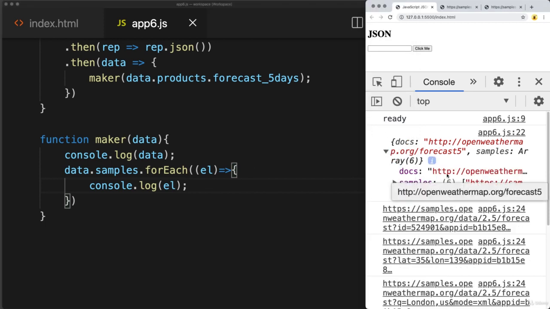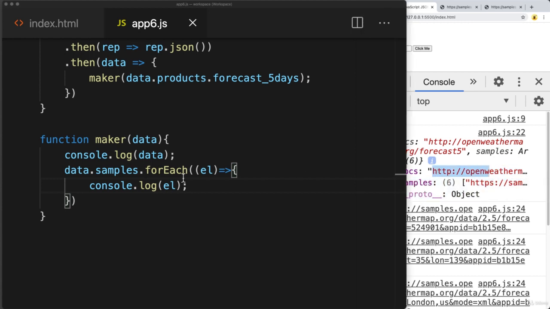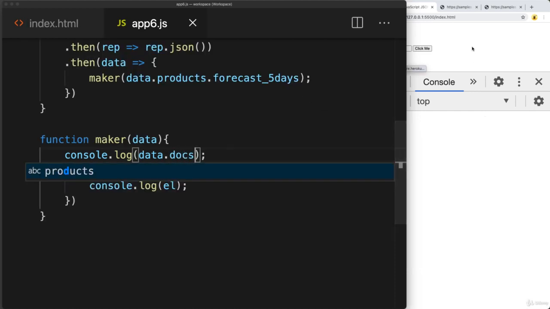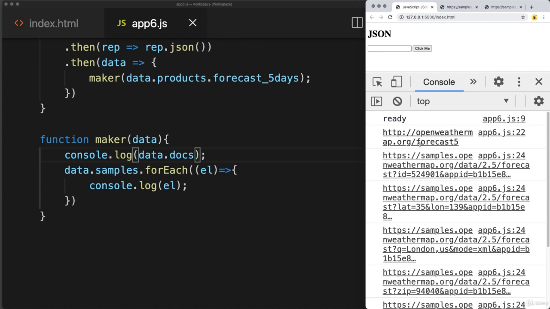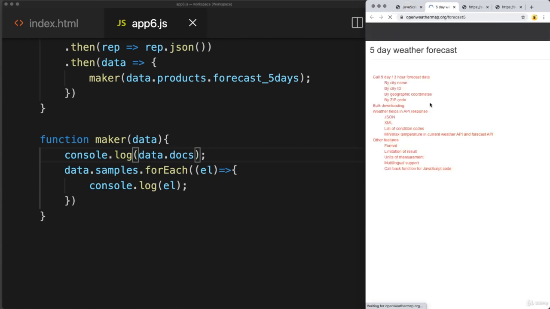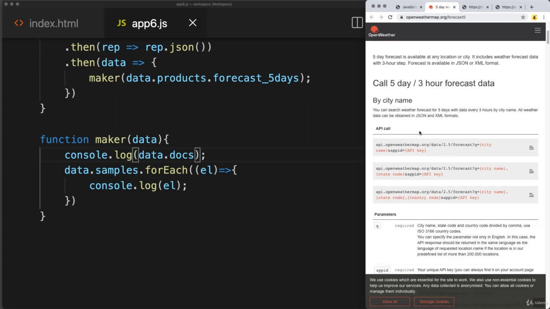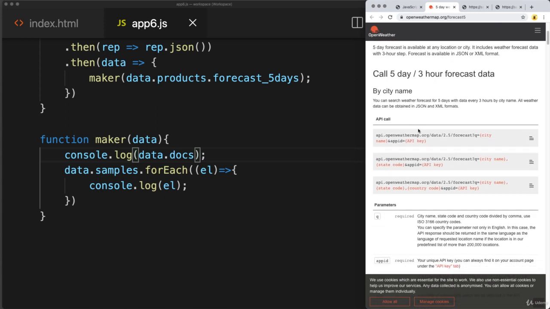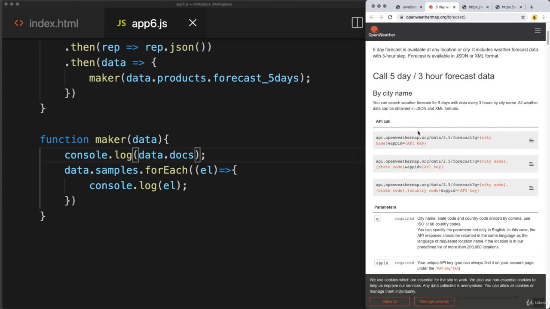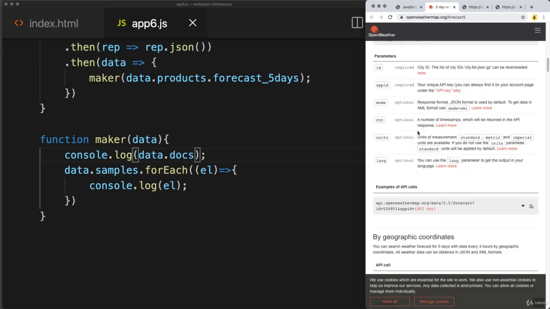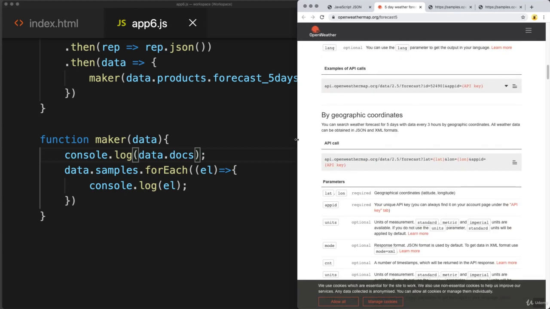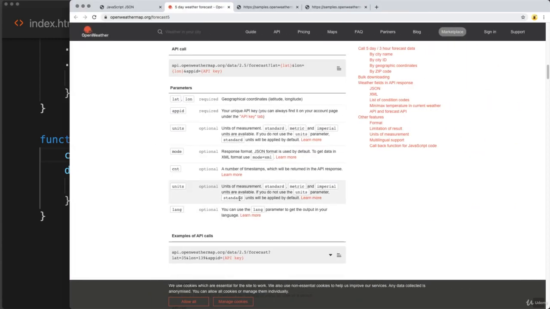And let's also take a look at what we've got at docs. We'll output the data docs. And that as well is going to be a document URL that if we open that up, it provides us some additional details that we can get and we can make the requests to. So this is just documentation on the Open Weather API.